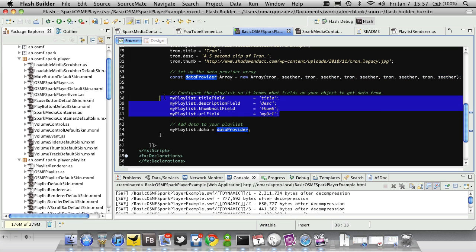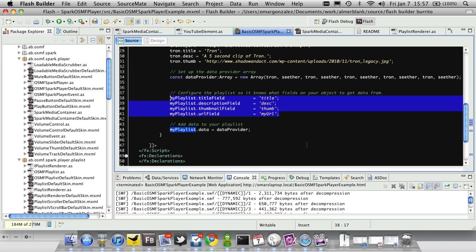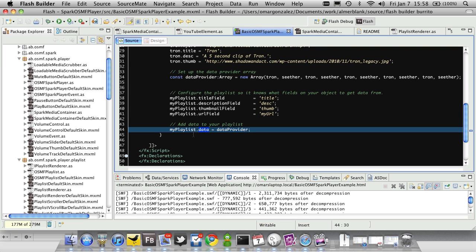The next block is a block of code that configures the playlist so that it can properly read the objects that are in your array. So the playlist by default will search for a title field, a description field, a thumbnail field, and a URL field on your objects that are in your data provider array, which you configure in these strings. Once you have those fields mapped, you set the data provider, and that's all of the ActionScript that you need to write in order to get the playlist going.